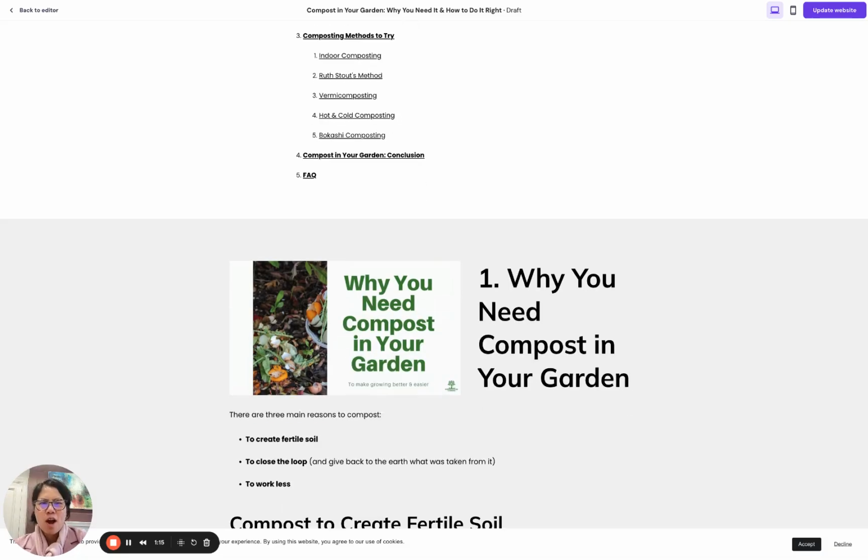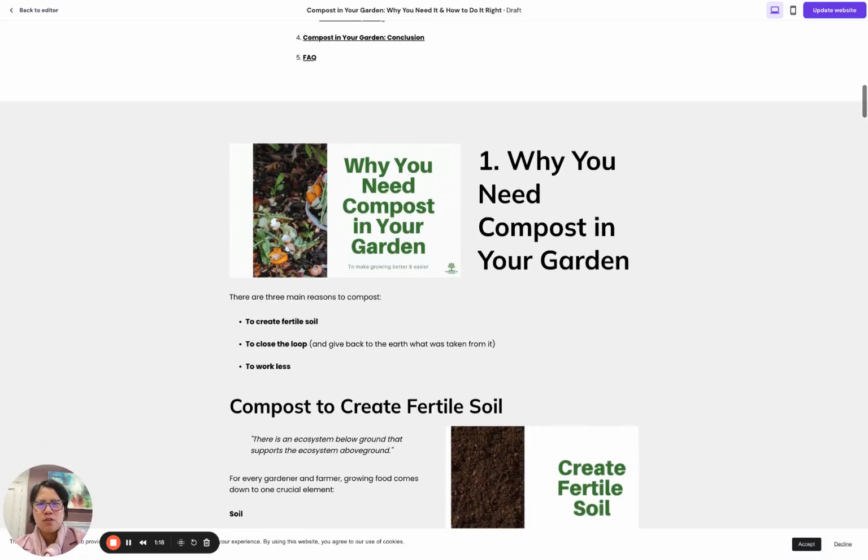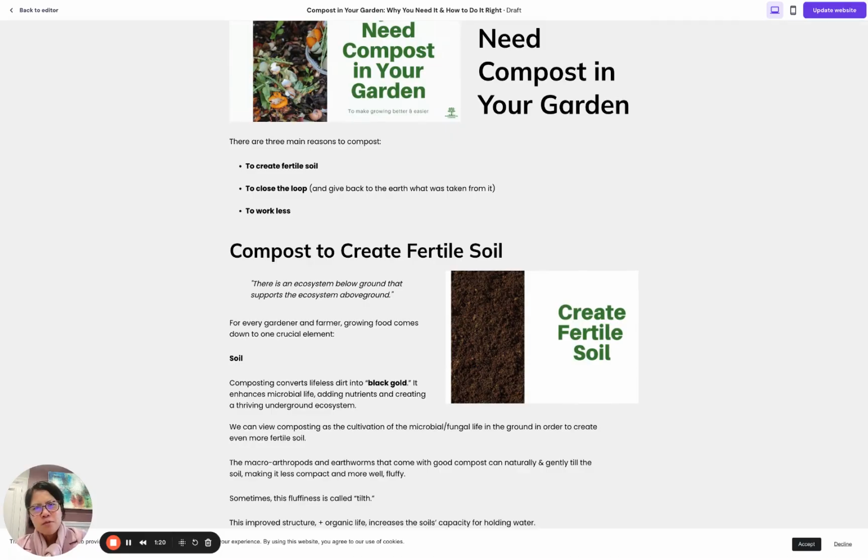So number one, why do we need compost in your garden? Three main reasons: to create soil fertility, to close the loop and give back to the earth what was taken from it, and to work less. I think those are the main three reasons that we want to compost. There's an ecosystem below ground that supports the ecosystem above ground. And for every gardener and farmer, growing food comes down to one crucial element, which is the soil.